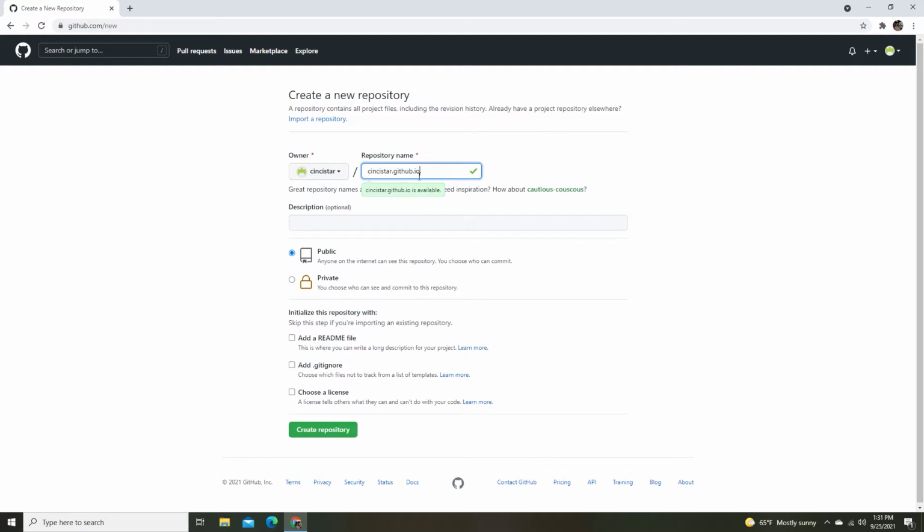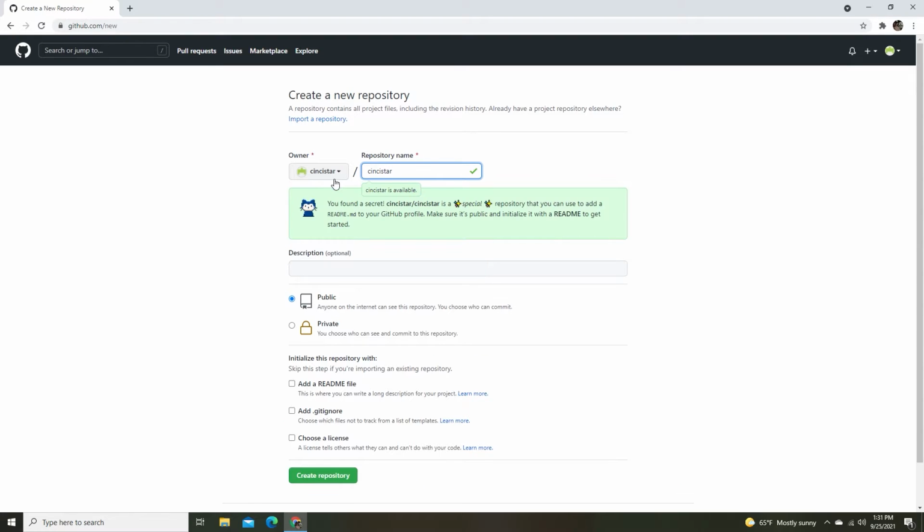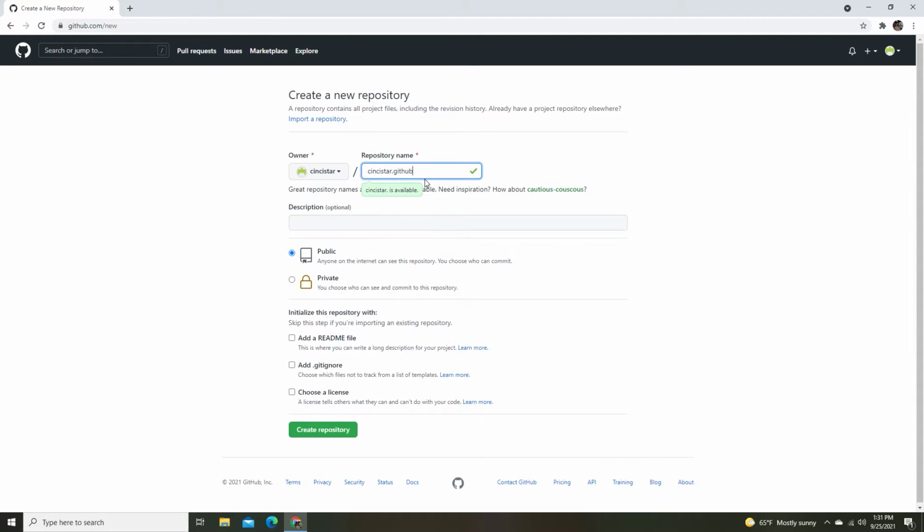Now, if you're typing it and forget to add the .github.io, you'll see that a pop-up comes up and it says that you cannot use it without that. It's saved for a README file for your website. So we're going to go ahead and just add the .github.io on here to complete this process.